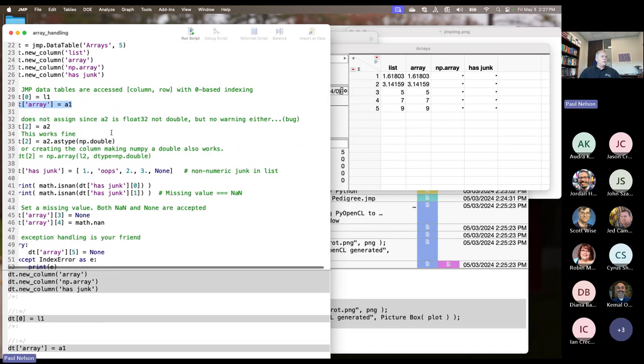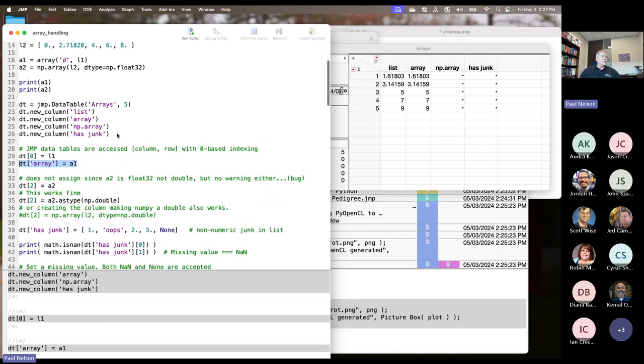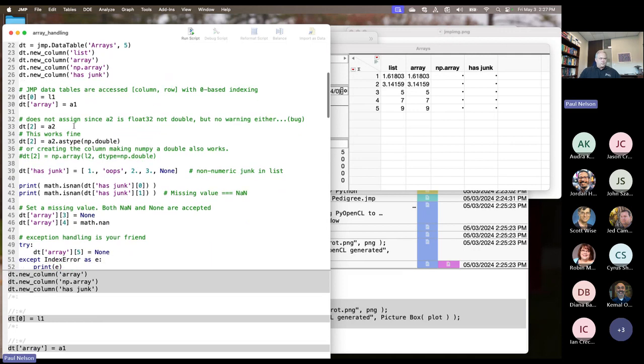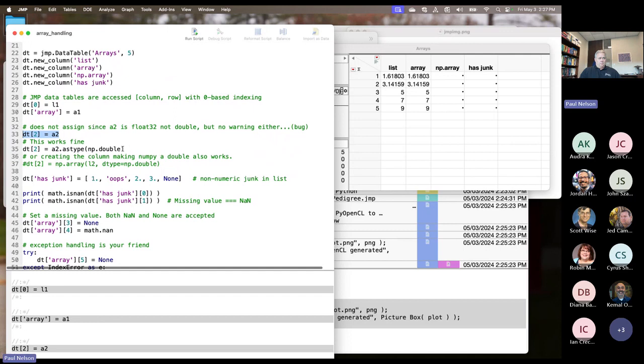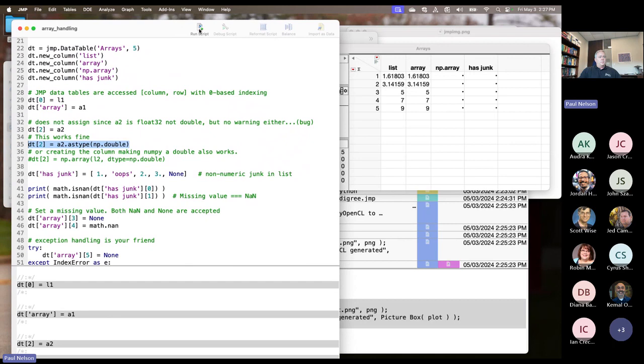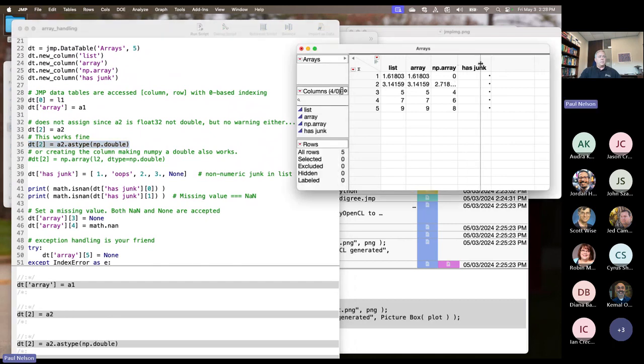Now, one of the things that just got us, we created this NumPy array as a float32. JMP's data table is only doubles numerically. So that doesn't work. That also, it's a bug. It doesn't give you any warning either, and that certainly will be addressed. But we can assign it as type double, and that filled in the values for us properly.